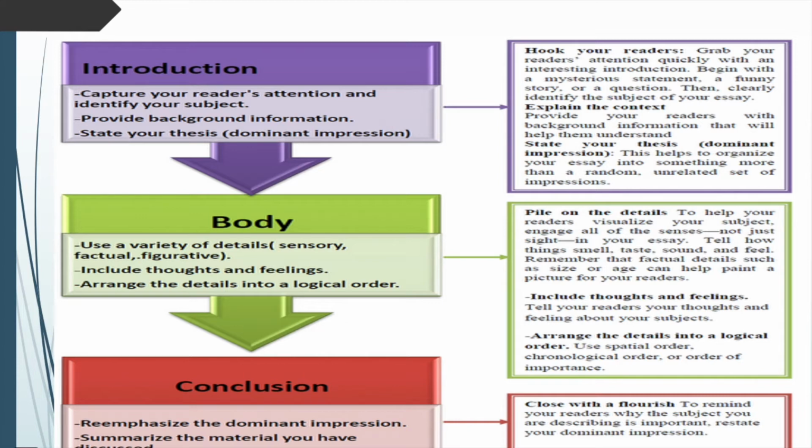And the next one is you have to include your thoughts and feelings as a writer. Okay? So, provide your readers with your thoughts and feelings about your subject. And then the third one for the body paragraph is to arrange the details into a logical order. You may use spatial order, chronological order, or order of importance.